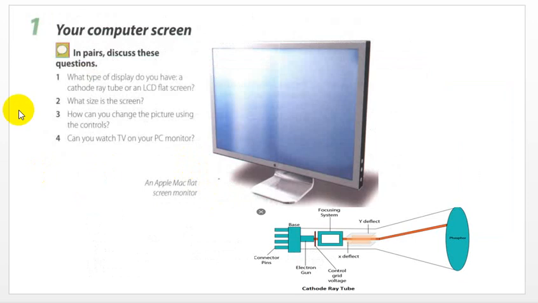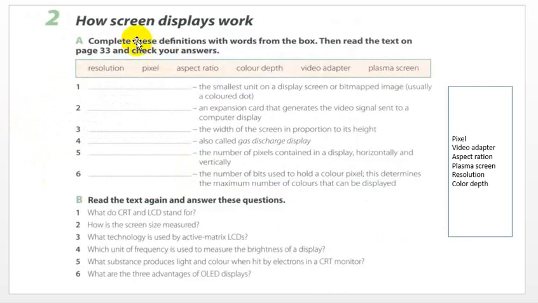Please answer these questions yourself, and after that we have here how screen displays work. This is the process of how a screen display works. Okay, here we have some words in the boxes and some blanks. Complete these definitions with words from the box, then read the text on page 33 and check your answers.